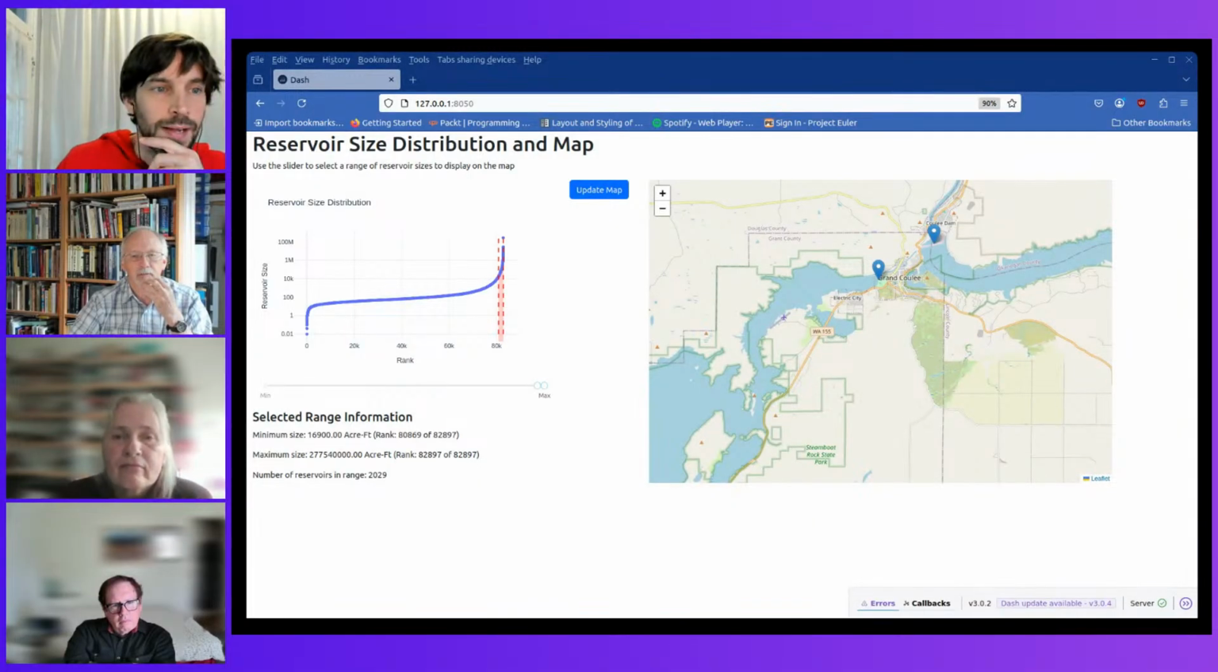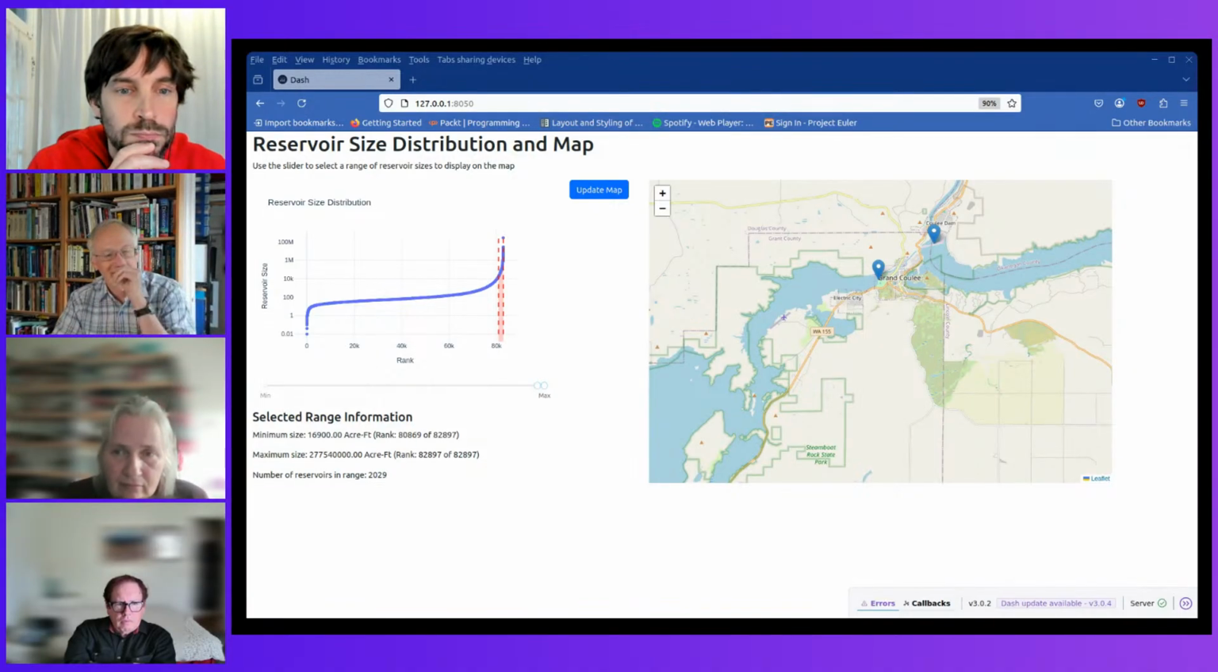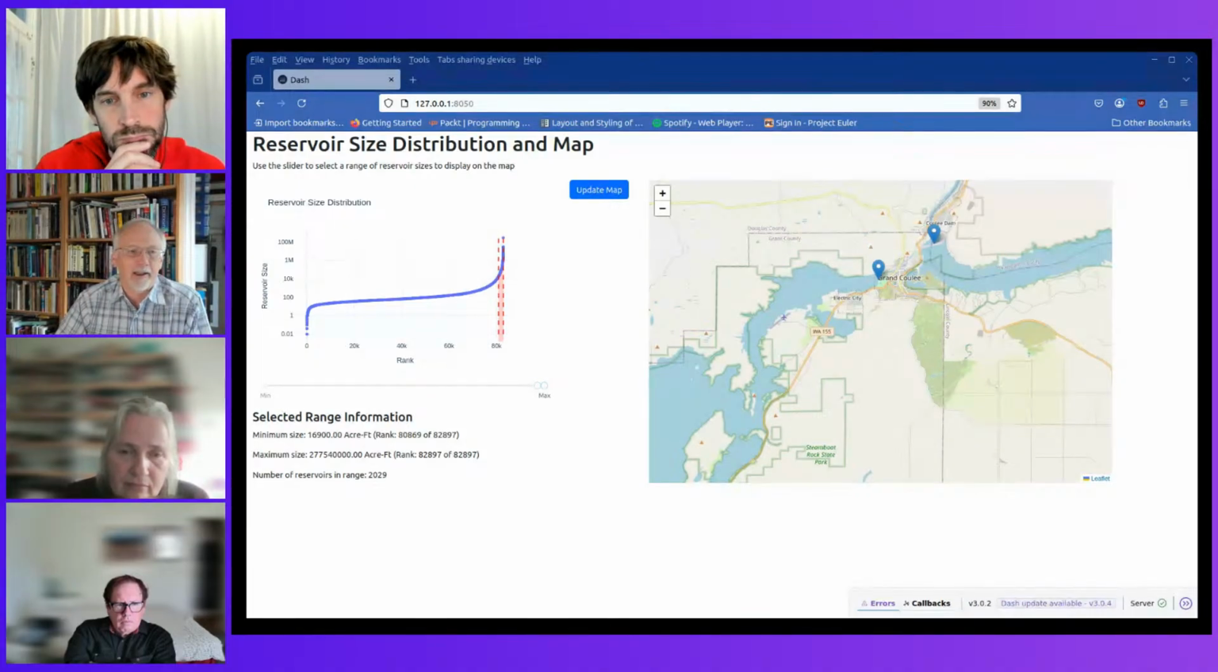I see the map on the right, reservoir size, distribution, and map. Yeah, so this is hardly polished or anything like that. To give you the backstory, I went this route because I'm very new to Dash, so I'm just diving in, and I thought, give myself a challenge with callbacks, which turned out to be a real challenge.